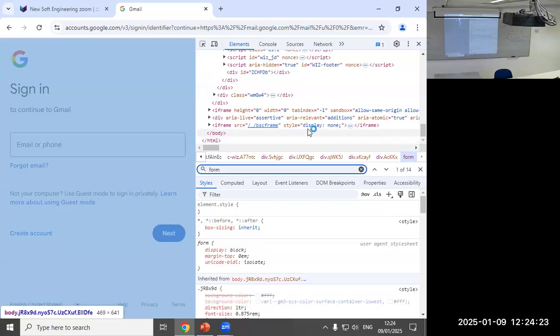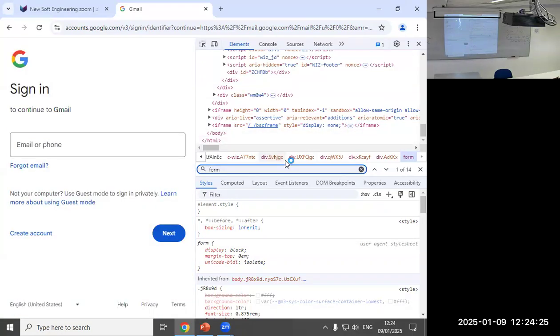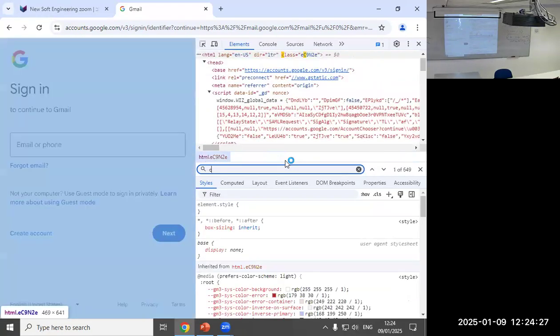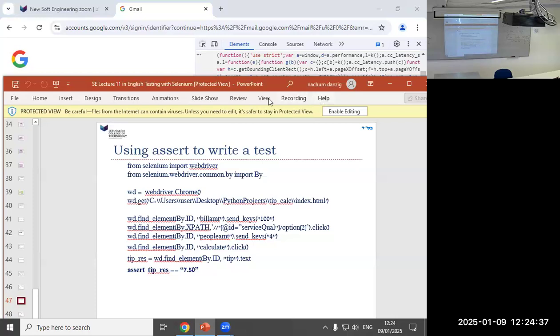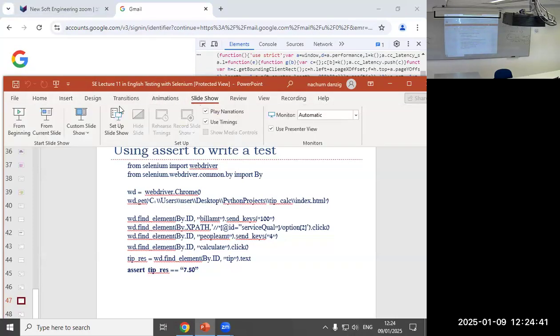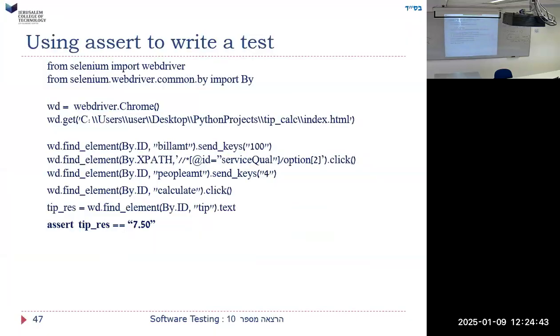Oh no, I think that's, no, sometimes it, here, let's do a search for CSS. It should be somewhere, did it find it? No matches. Okay, whatever. Back to where we were. Slideshow, current slide. Okay, we're almost done.